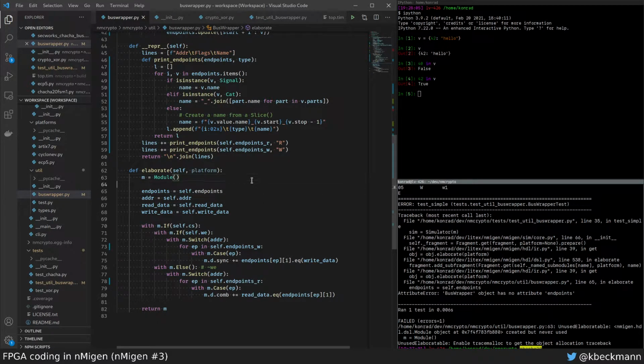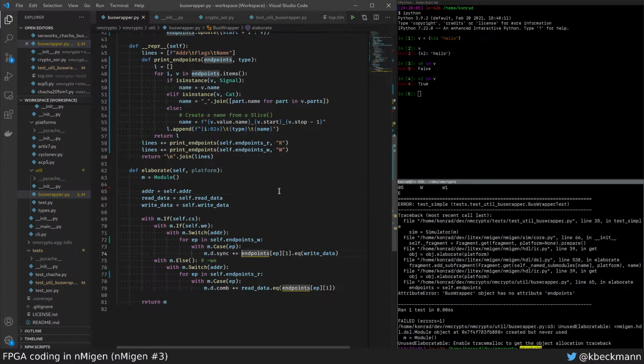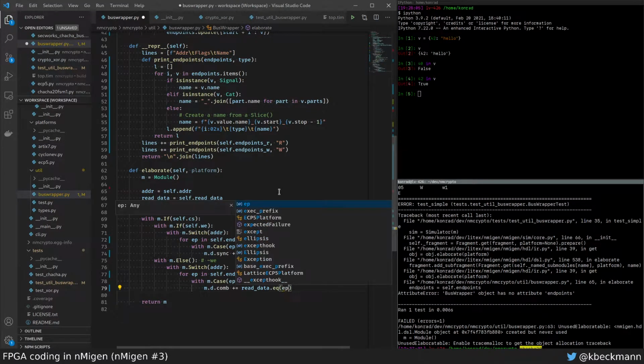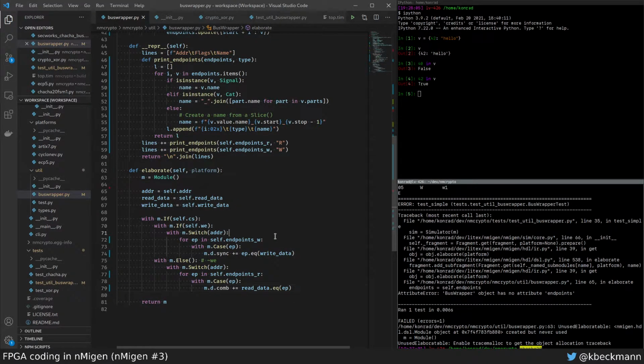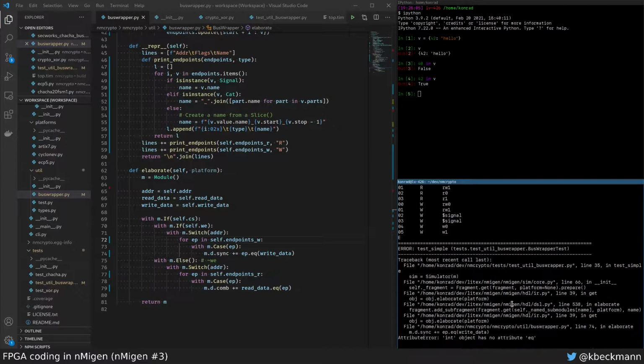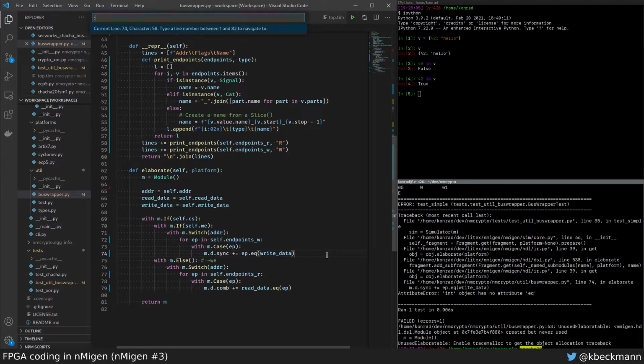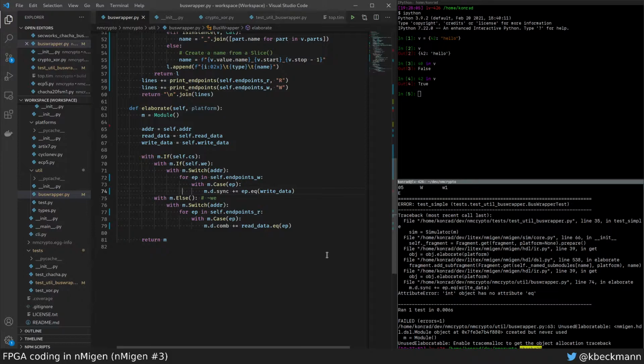Right, so we don't need to do that. And instead of doing this, we can simplify this so much. There we go. Almost there. Line 74.